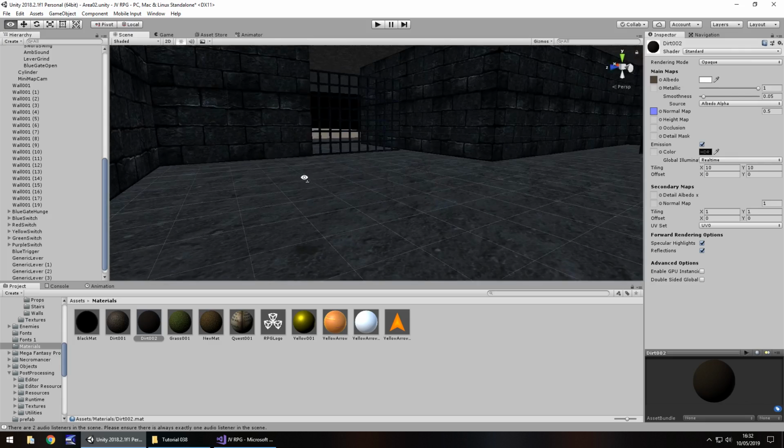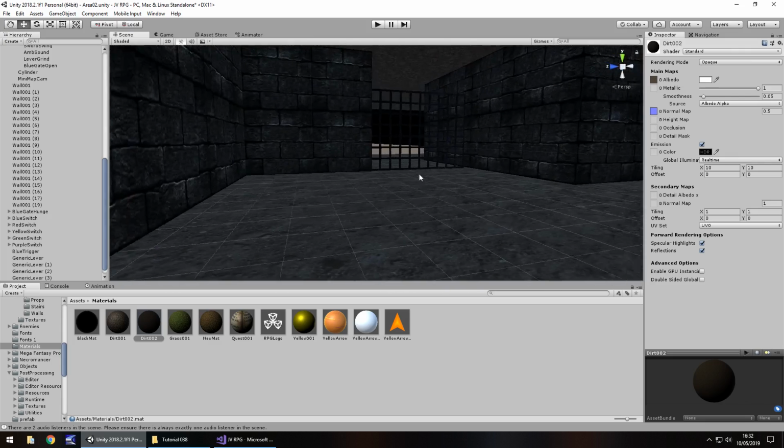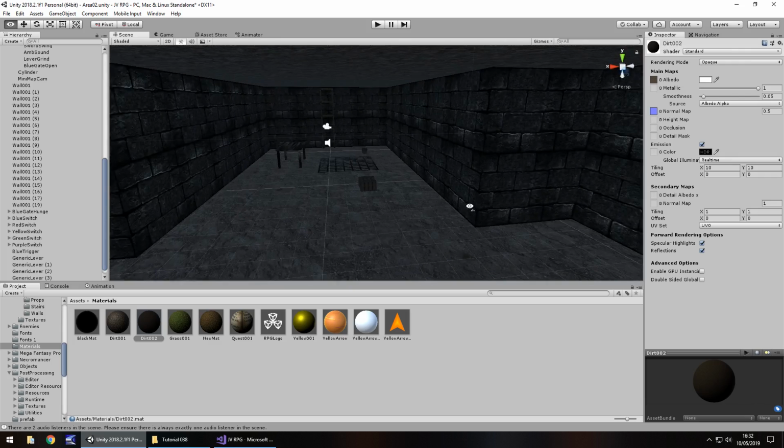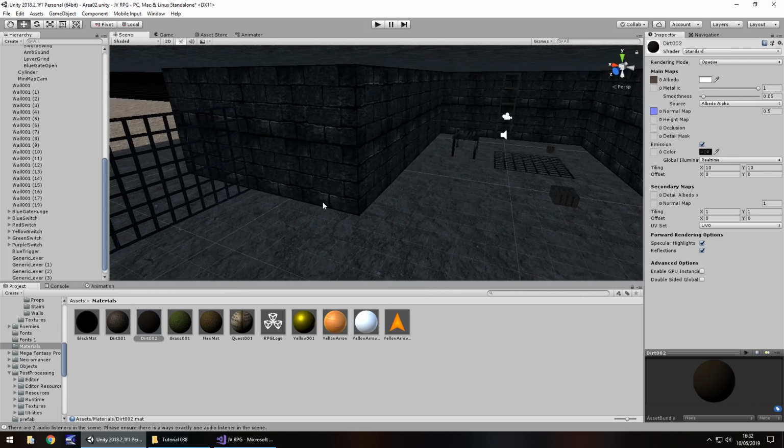But what I would recommend doing between now and next tutorial is just build up your dungeon a little bit more. You can build the same sort of style as I'm building here, or you can do whatever you want.